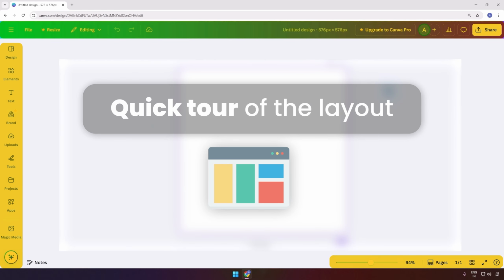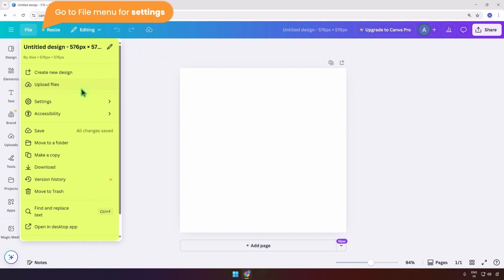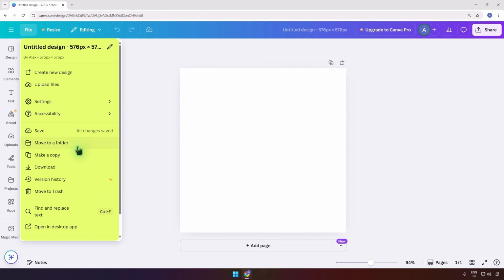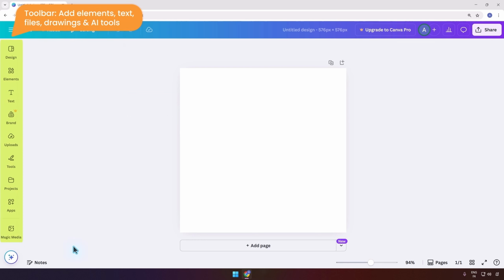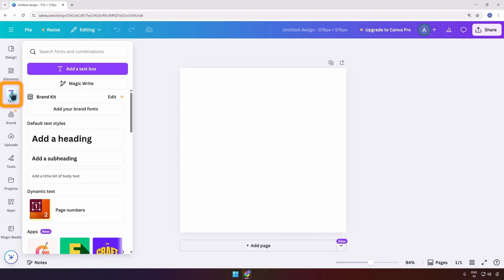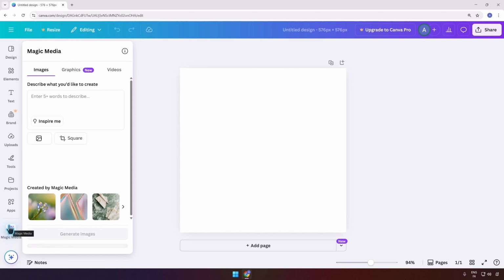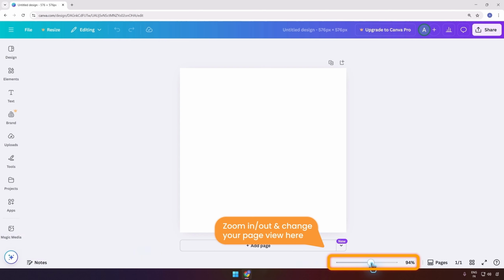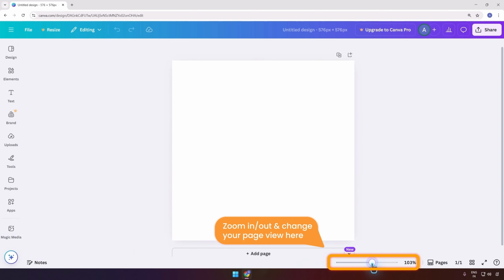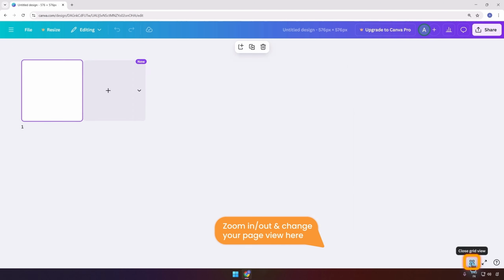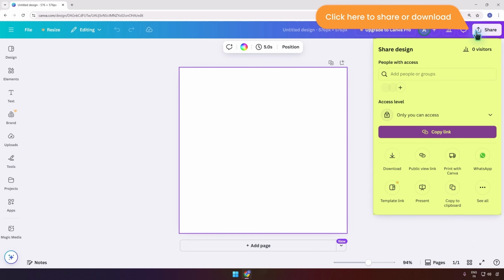Let me quickly give you a tour of the layout. You can go to the File menu to change settings like showing rulers and guides and do other required tasks. This is the toolbar where you can design the page by adding elements, text, uploaded files, drawings, and use the Magic Media AI tool. From here, you can zoom in or out on the page and change the view. At the top, you can click here to share or download the document.